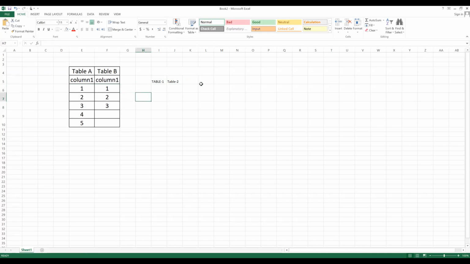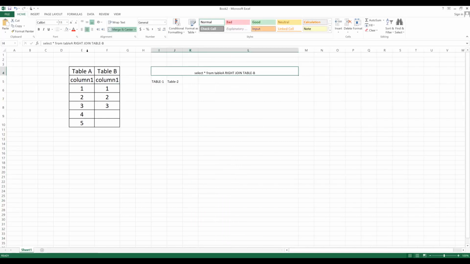So when you write the query, SELECT * FROM table A RIGHT JOIN table B. Which is the right side for this particular table? You need to understand table B is the right one. Table B is the right one. Let me maximize it here.